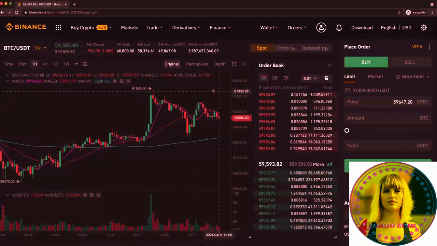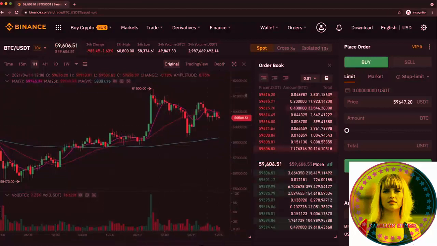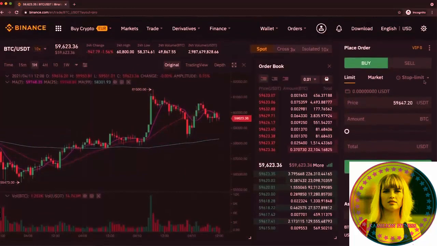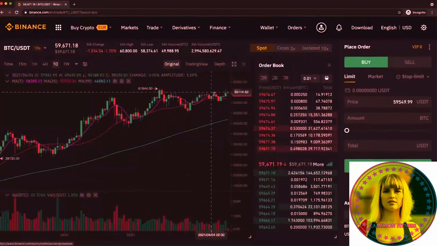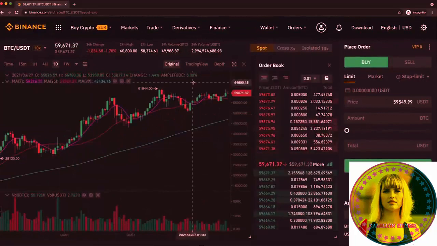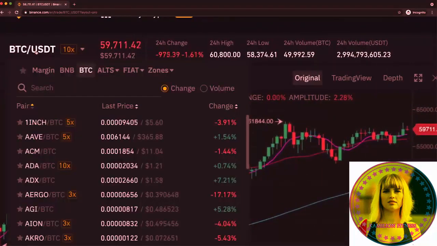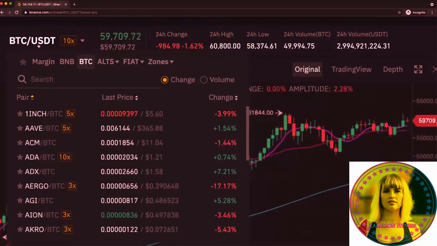So the first thing that we see here is this candlestick chart right here. Then we have the order book right there. And then on the right side is basically where we can place some trades. So the first thing we want to do here is actually set a currency pair that we want to trade here on this exchange. So on the top left here, you can see that is currently set to BTC USDT, which means Bitcoin versus US dollar tether.